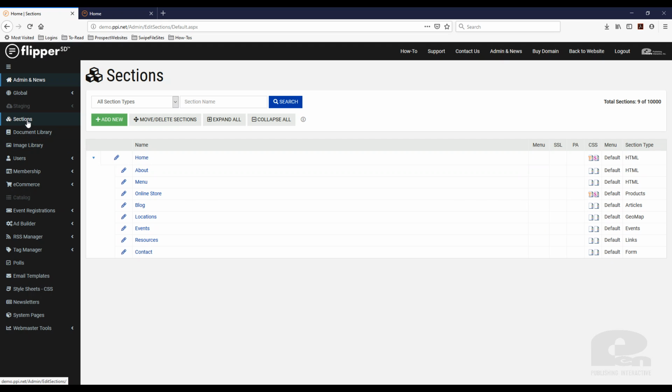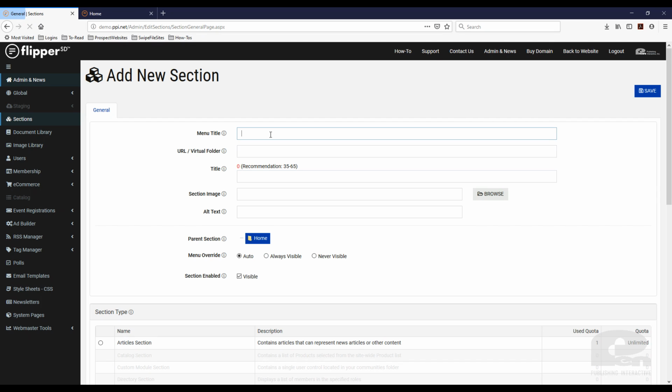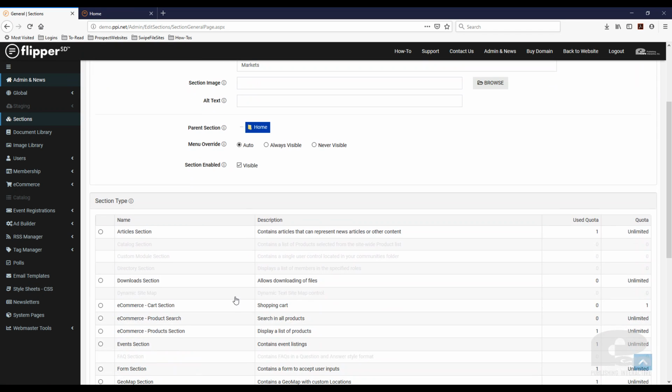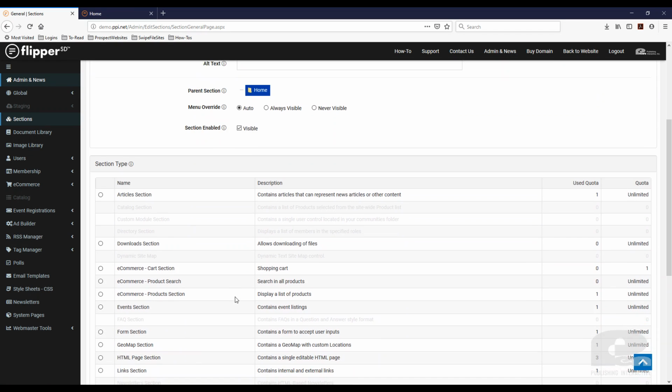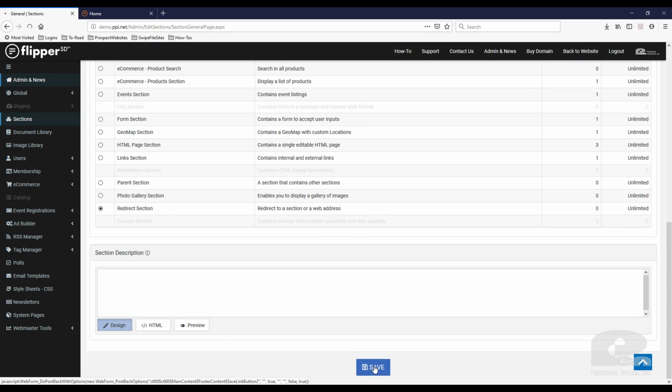I am in the sections area. I'm going to hit add new, and I'm just going to call this markets, and it's going to create a URL that says markets. In my title, I want it to be top level there. And in FlipperSD, you can create different section types. For the purpose of this video, I am just going to select redirect section, which will redirect to a section or a web address. In our case, it's going to be a web address, and I'm going to hit save.